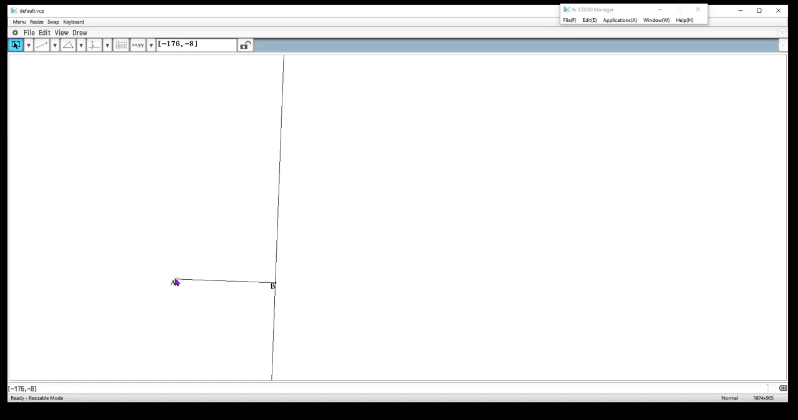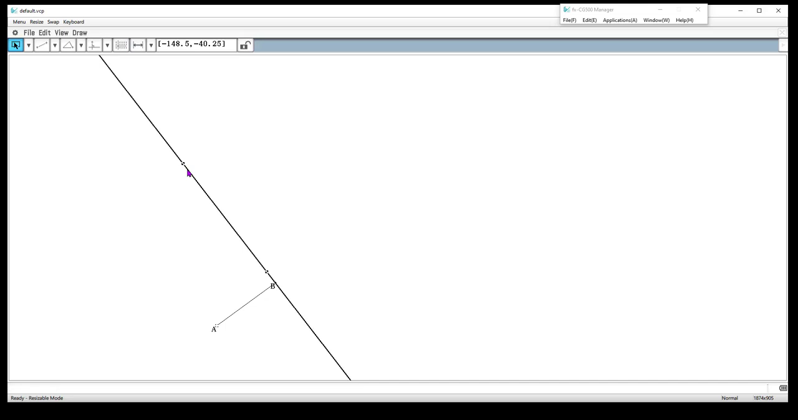Well, that doesn't really help me with my triangle, right? I need a triangle, but notice as I move this, it stays perpendicular. So basically, I now need a point to be on this line. So I'm going to go get my point tool, and I'm going to put a point on that line. All right, so now I have a point and it's on that line.